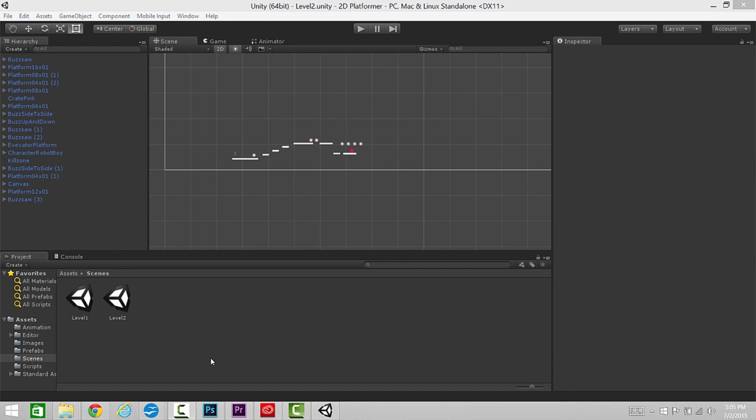In this lesson, we're going to be setting up the replay game button at the end of our final level. So we only have 2 levels, so we're going to put it here in level 2. And let's go ahead and just open up the canvas.